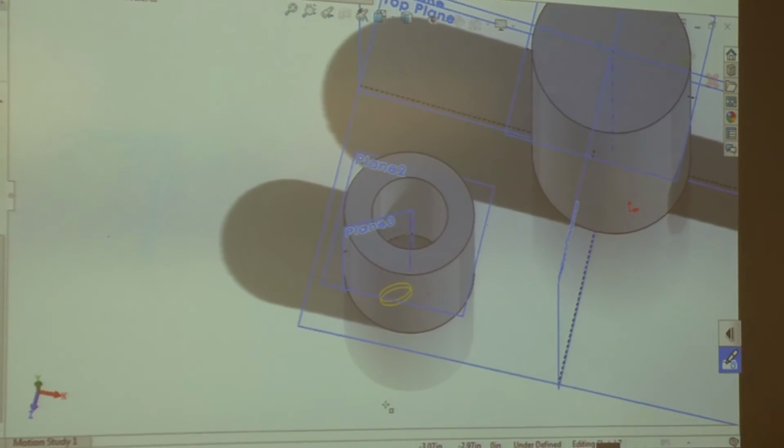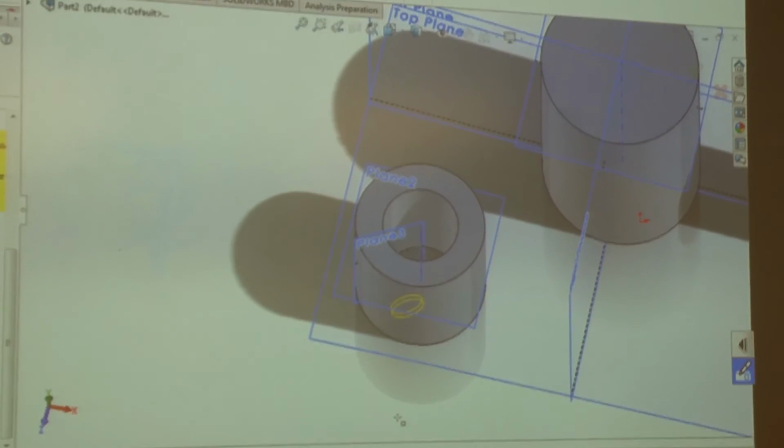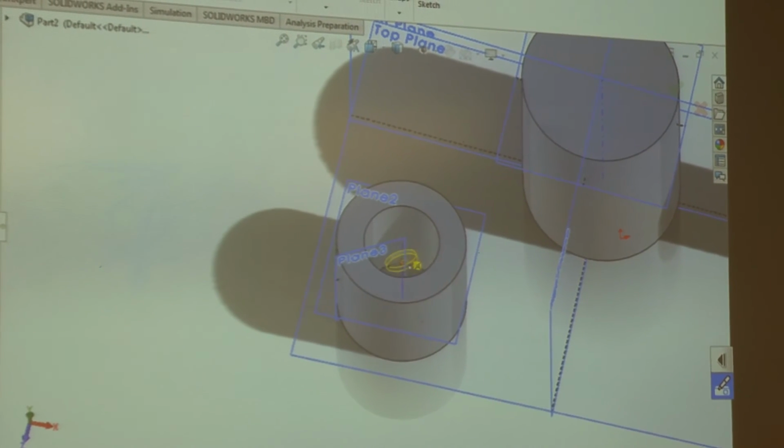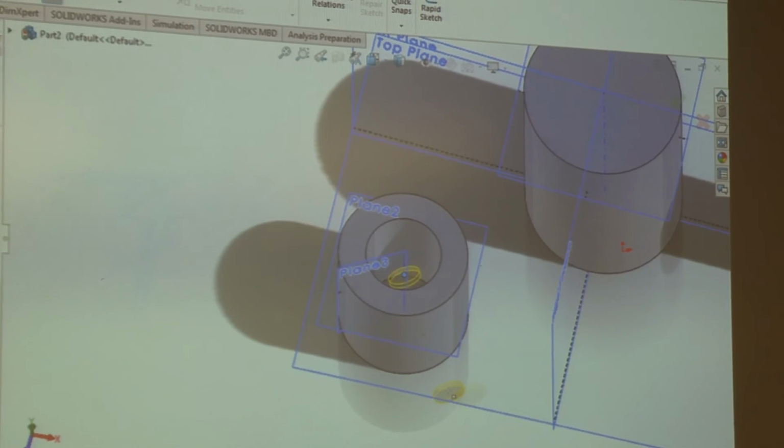Okay? Just remember that. That's what was going on last night. People kept trying to pick the front node. I was like, no, go to the back one, because that's where the plane is. That's why you got to pick it back here.